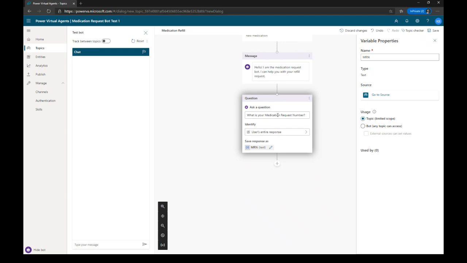So now I've asked my question, I've gotten a response from the user, and I've stored it into this variable called MRN. Now that I have this variable, I need to do something with it. What I need to do is look it up in CDS. I need to look in the common data service for this medical request number so that I can get the other information on that.